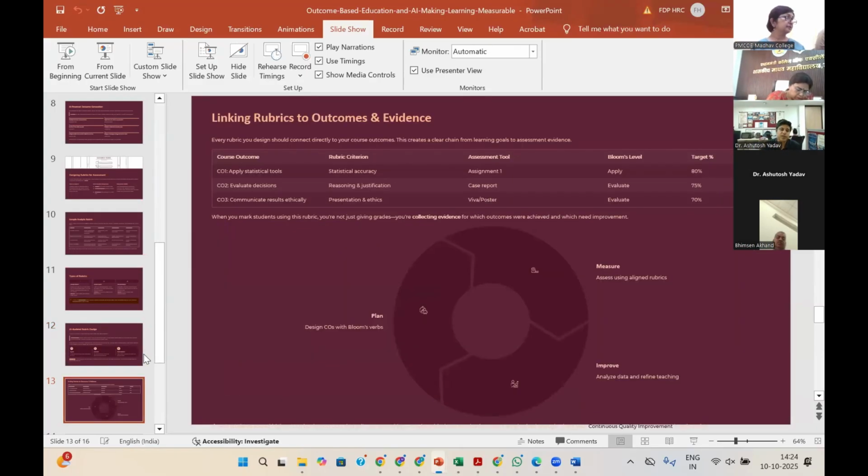Moving on, coming back to our topic, that is linking rubrics to outcomes and evidence. So every rubric which we design should connect directly to our course outcomes. आप देख सकते हैं स्क्रीन पर, फॉर एग्जांपल कंटिन्यूइंग विद द सेम स्टैटिस्टिक्स एग्जांपल, हमारा पहला कोर्स आउटकम है अप्लाई स्टैटिस्टिकल टूल. तो रूब्रिक का क्राइटेरियन क्या हो गया, स्टैटिस्टिकल एक्यूरेसी. असेसमेंट टूल क्या होगा, एक असाइनमेंट होगा.